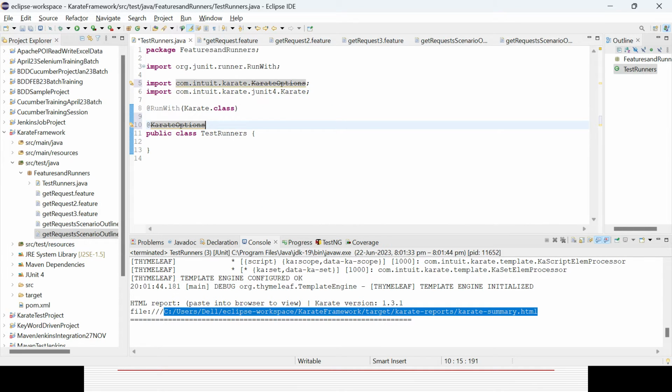Here you need to give the first bracket first. You need to use tags equal to. Then you need to give the second bracket, and within the double quotes you need to give the tag name. So whatever tag I have used, suppose I want to run with the regression tag, and you need to end with that second bracket. Now you can see there is no syntax error.